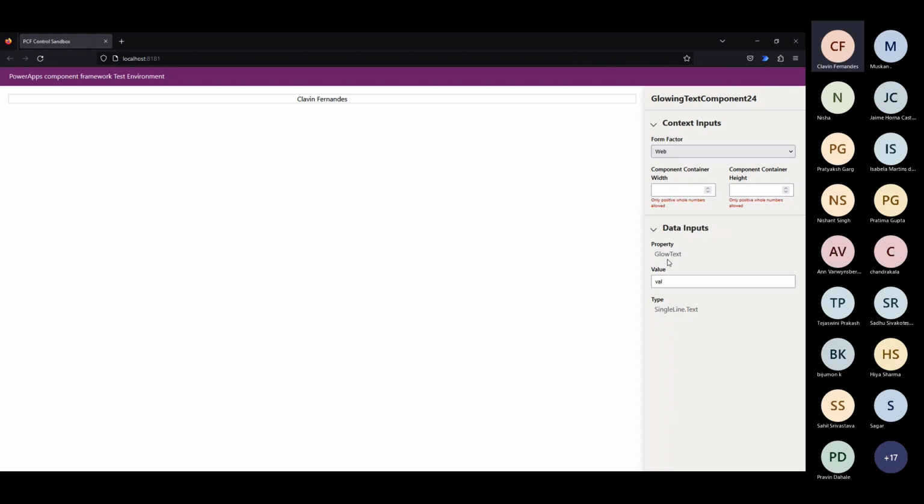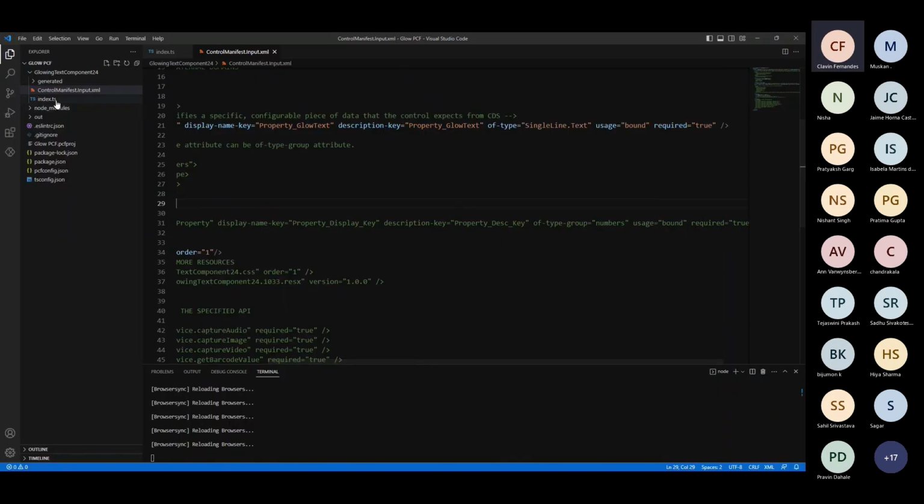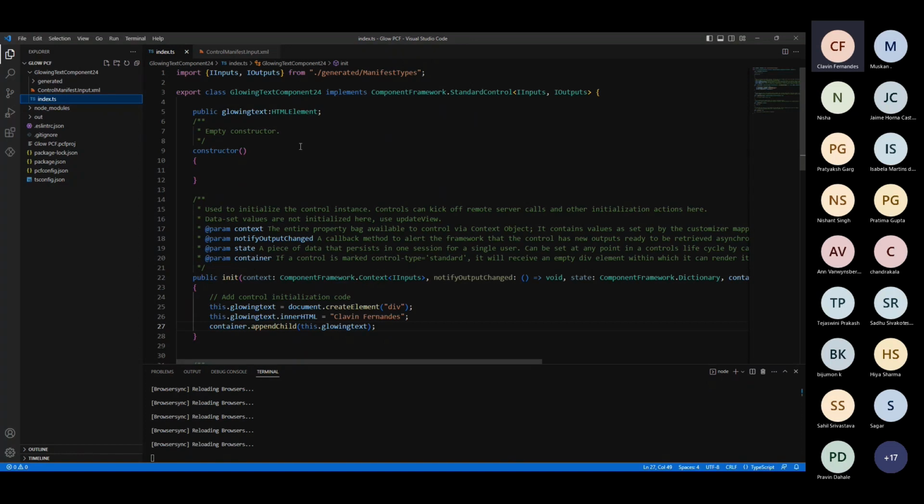It's glow text now. But now, if I type in my baby's name, Dhruvin, it's not getting updated. Wow, how should I update it? That's the big question. Again, where do I do it? This time I do it in index.ts, right? So in the index.ts, I need to update it.